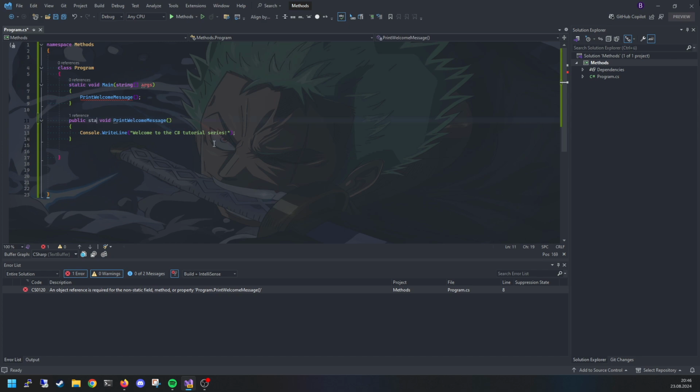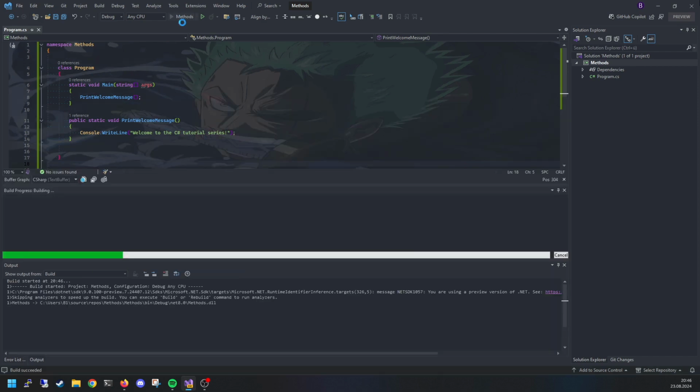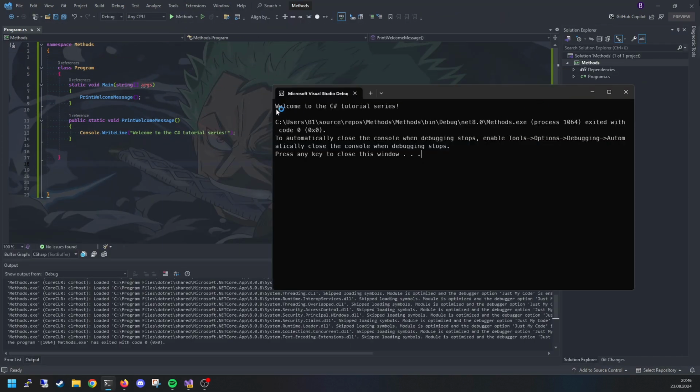Let's update the code. Now, when you run the program, it will output: Welcome to the C# tutorial series. And there you go. You've just written and called your first method. But methods can do much more than just print messages. Let's take a look at how methods can accept parameters.